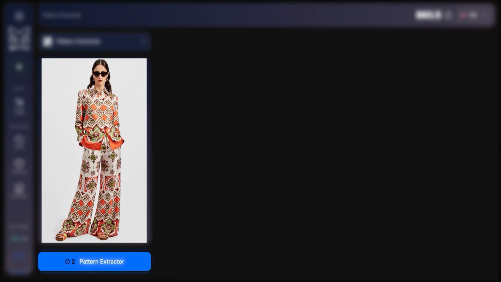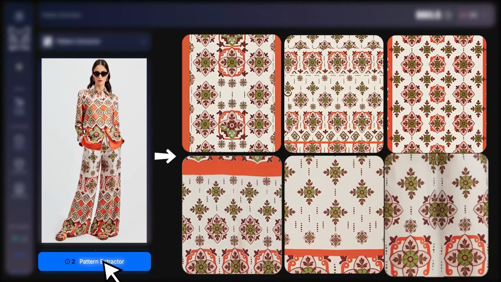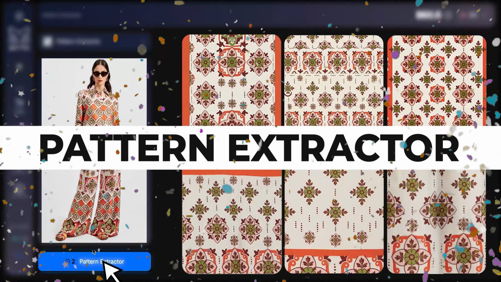The future of design is here. Are you tired of spending hours sketching, scanning, and editing patterns manually? We get it. The old way takes forever.